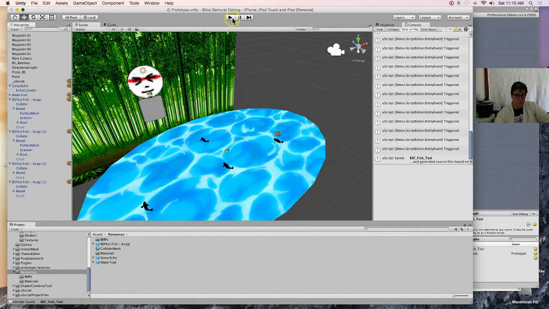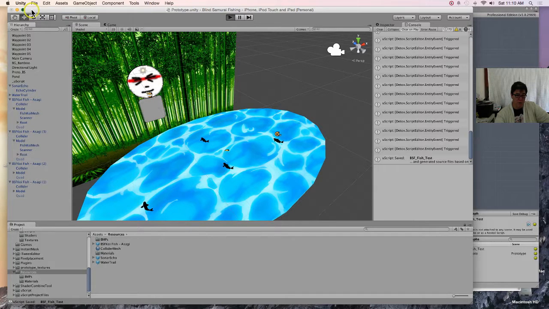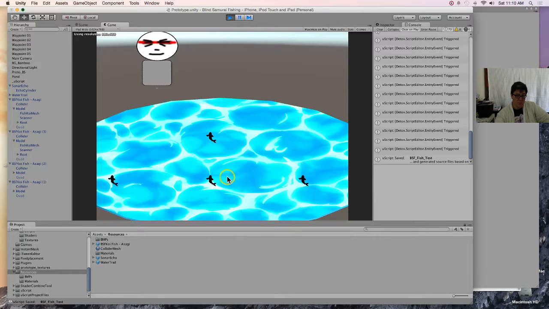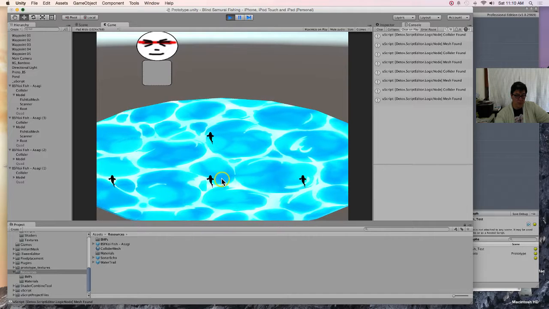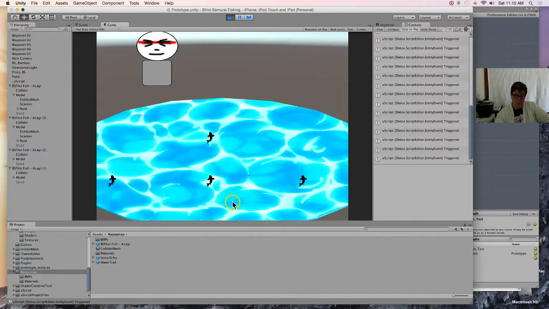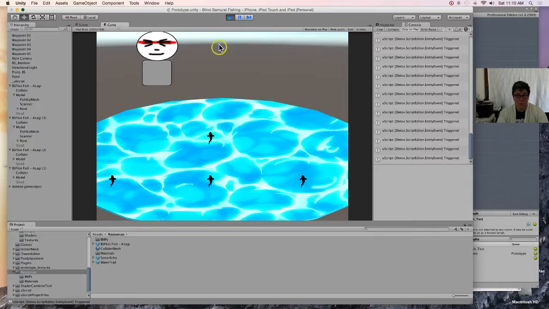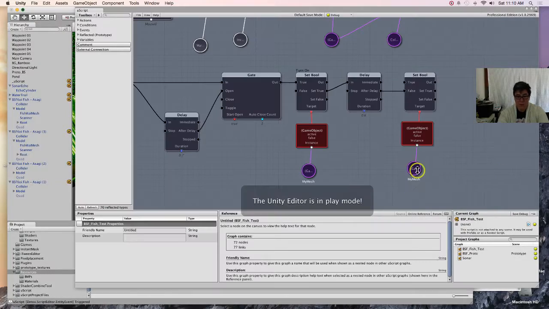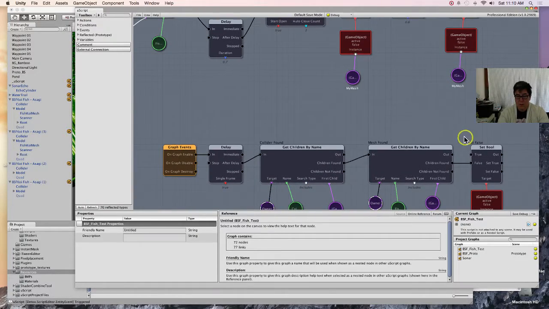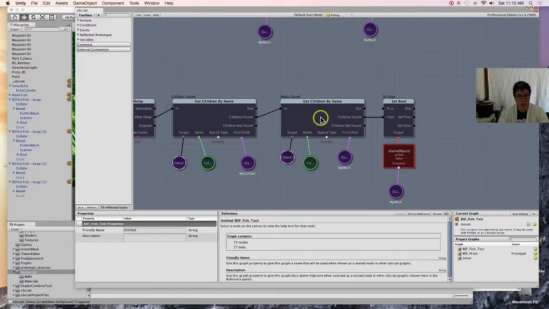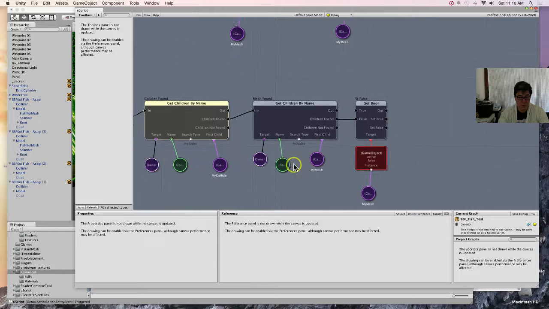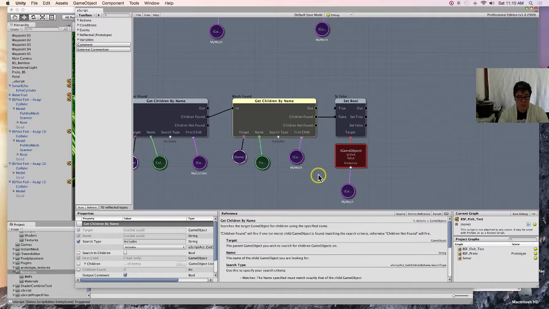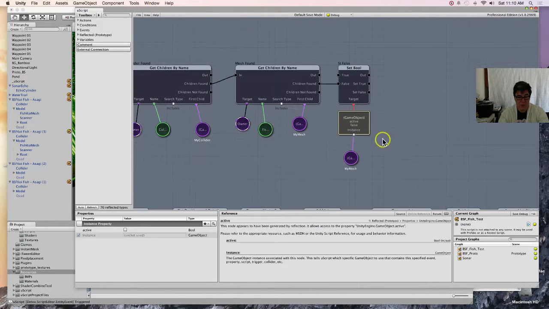Let's play it. Play it. Play it. Collider's working. What are the children? Samana Beach. That's working. Children found. Should be turning this off.